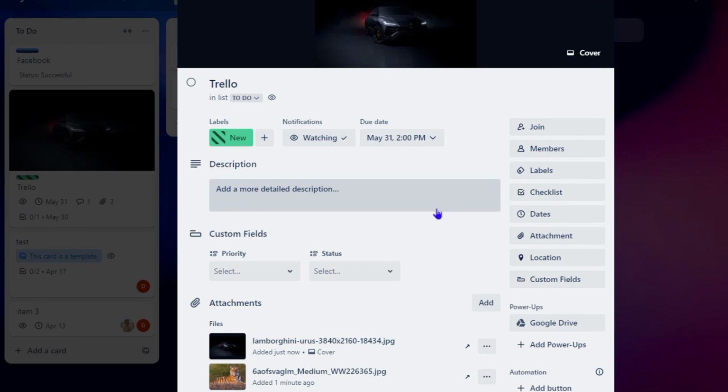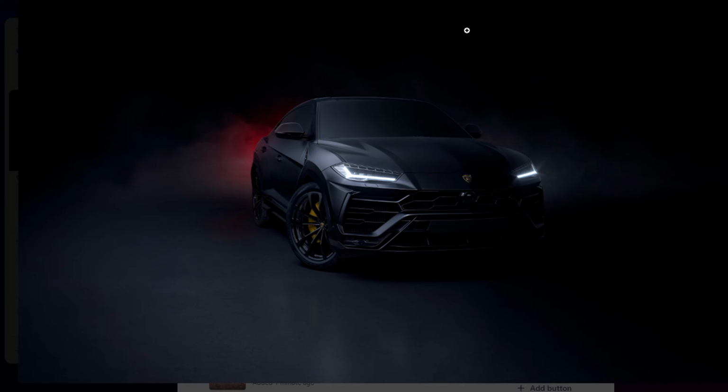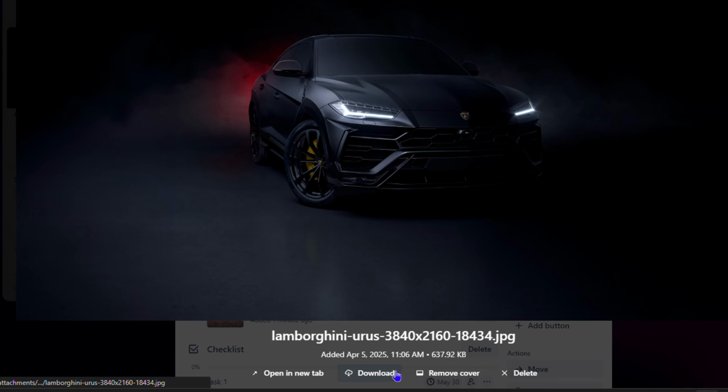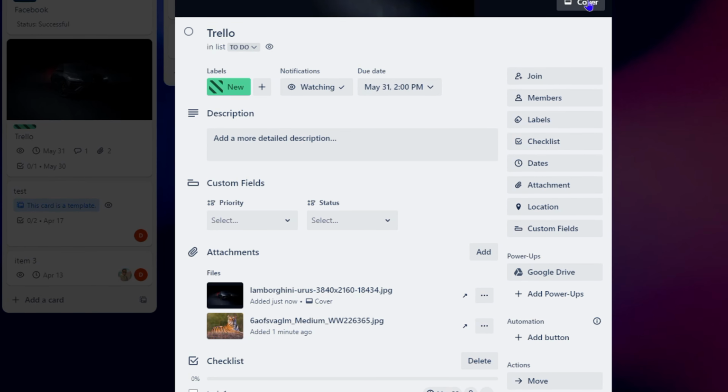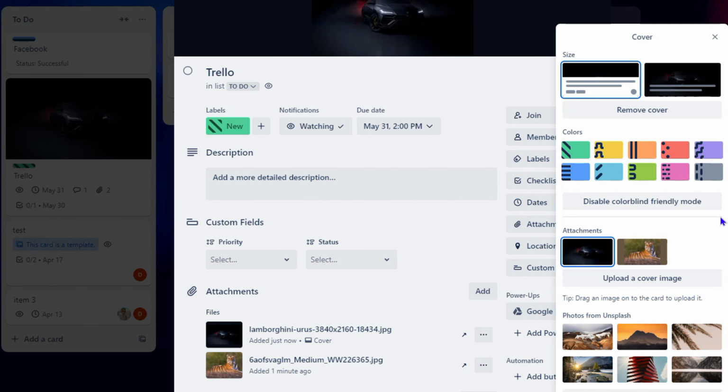And that's it. If you're inside the card as well, you can easily go ahead and click on it and you can see what's there. You can download, you can remove the image, you can delete it. It's really up to you. You can even click on it as well on the cover and you can change it.